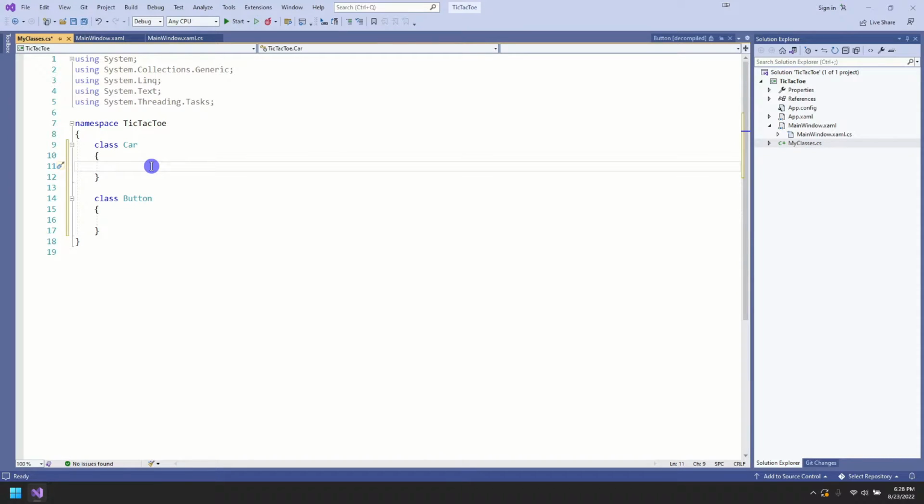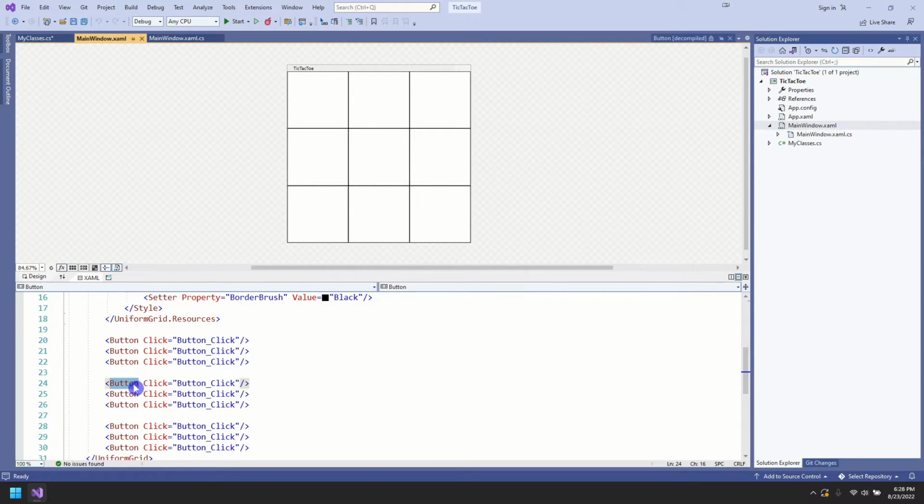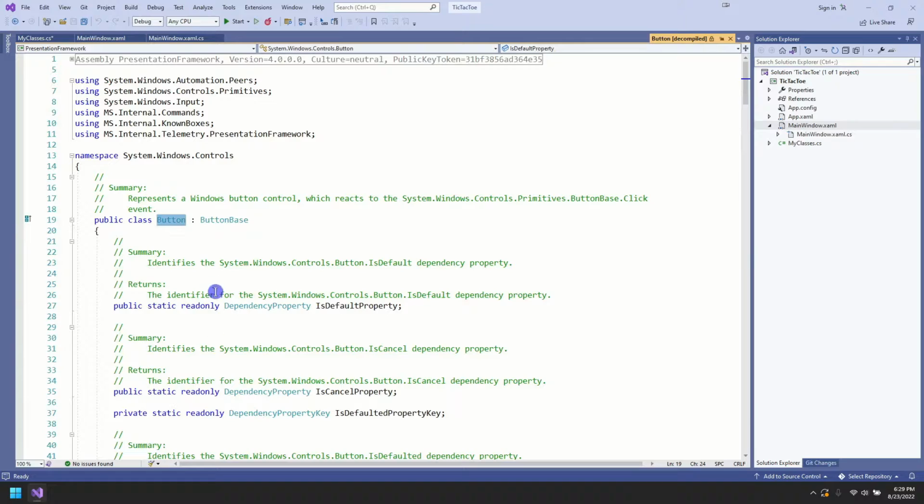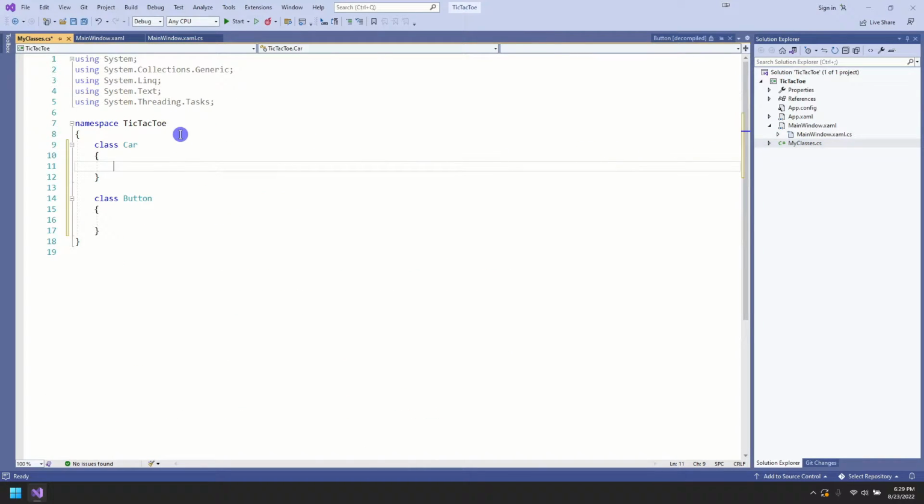Now it is a good time to introduce the concept of namespace, this one that you always see at the beginning of the files. If we look at our game buttons, right-click on it and go to its definition, we can see there is already a class named button, but it is inside this namespace, while our button is inside this namespace. So this is the purpose of namespaces. They allow programmers to define classes with similar names as long as they are inside different namespaces.